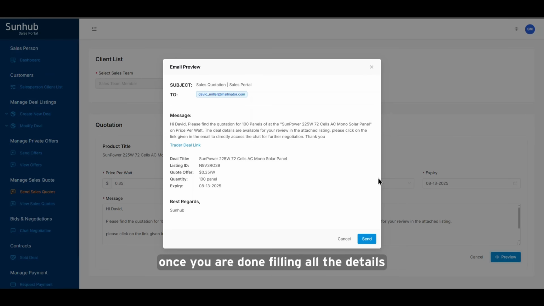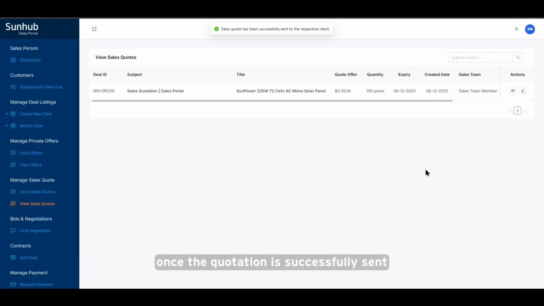Click the Preview button once you are done filling all the details. Once you have reviewed everything, click Send. You will see a notification at the top of your screen once the quotation is successfully sent.